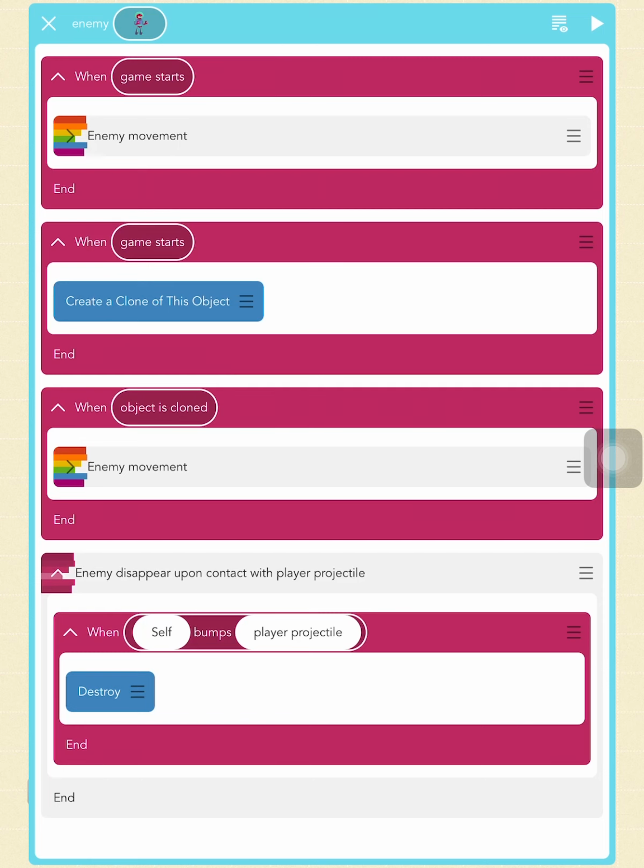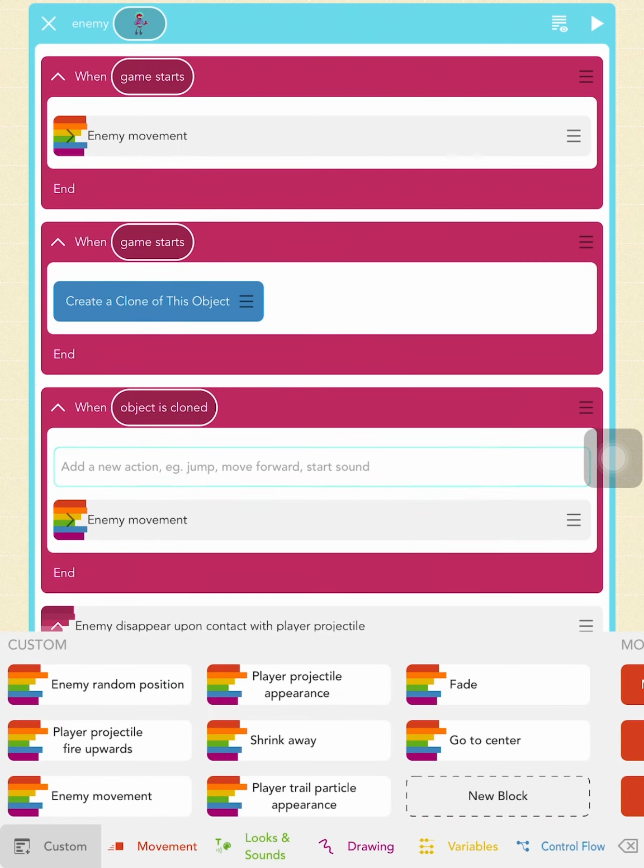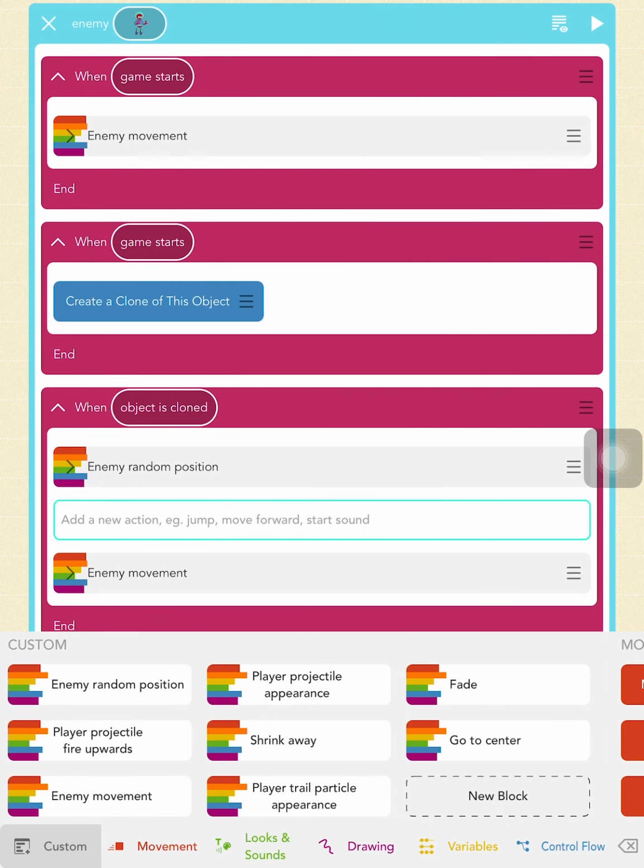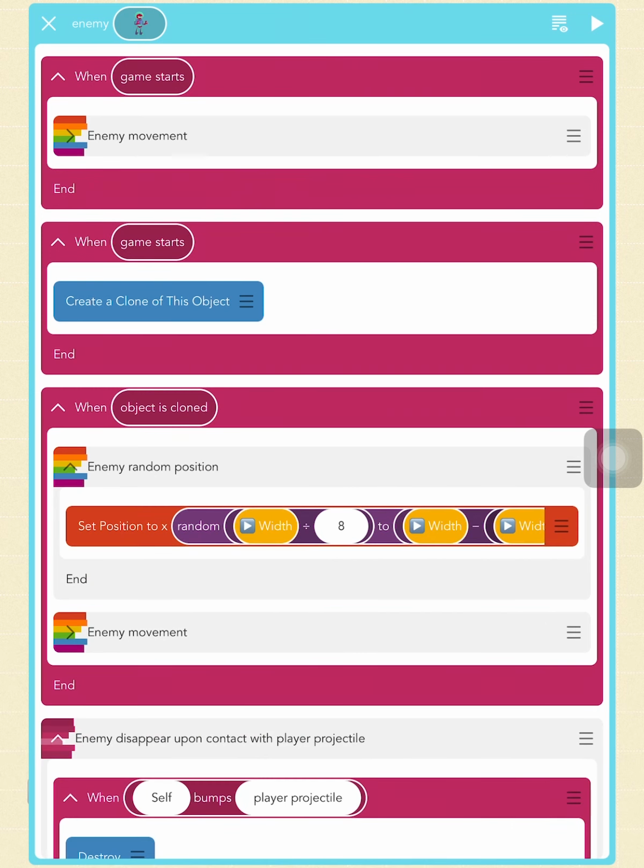Tap in the space above the enemy movement custom ability in the When Object is Cloned rule. Then, under the Custom section of the keyboard, you'll see the Enemy Random Position ability. Tap that to add it into your code. Tap the arrow on the left of the Enemy Random Position ability to see what is inside. This custom ability makes objects place themselves in a random X position but keep their current Y position. In other words, they will place themselves in a random horizontal position. Tap the play button in the top right corner of the screen to test what happens.